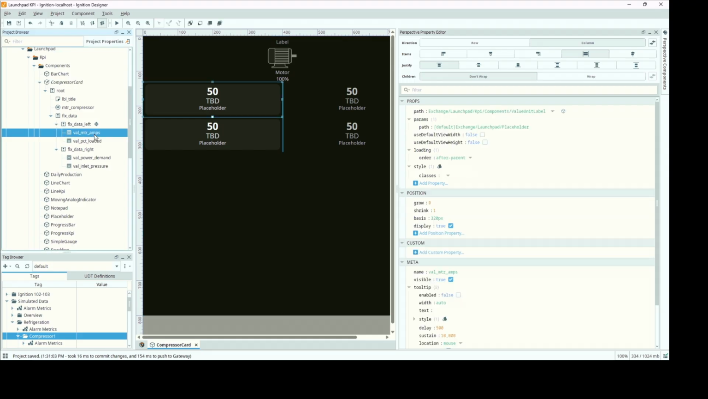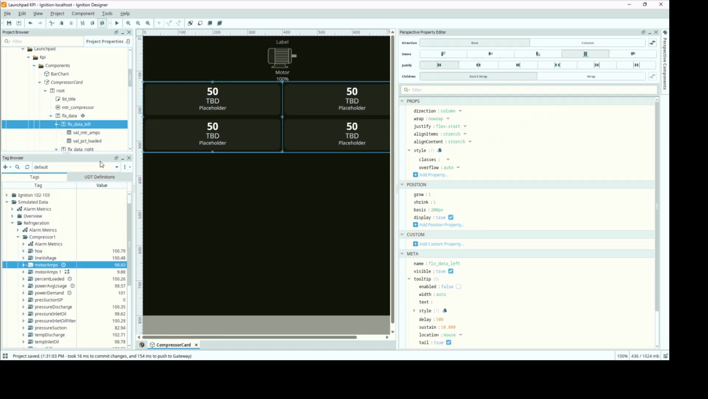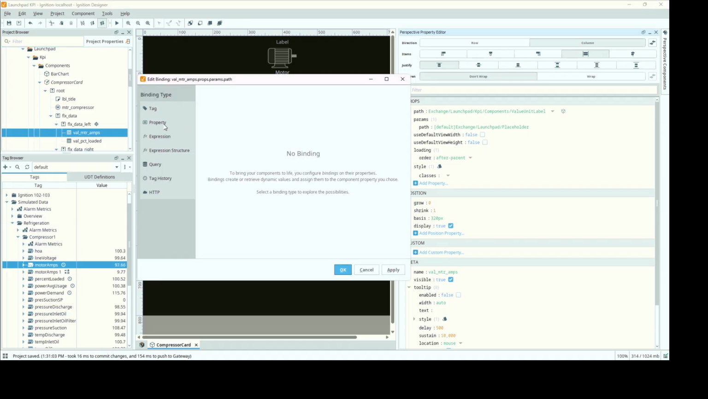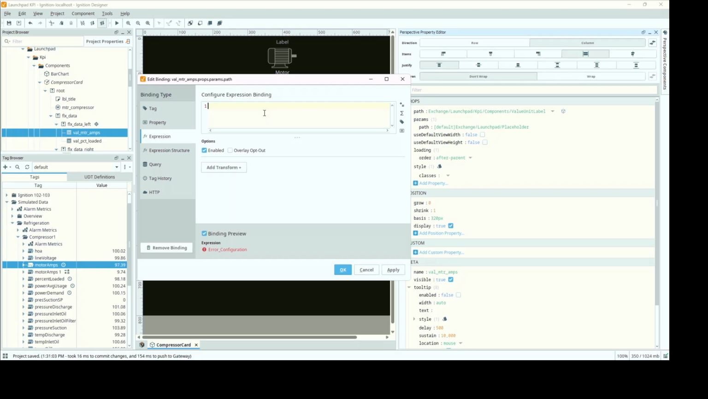So since these are already predefined components, let's take our path parameter on these and build up a structure for that binding so that it displays a relevant value. Okay, so we want to map our tag path to our motor amps tag. So let's copy that. We'll go to our motor amps widget here, and we're expecting to see a tag path parameter, so we can add a binding to that property. We want to build up a string, so we'll make it an expression, and we will paste our overall tag path to the tag that we want to look at here.